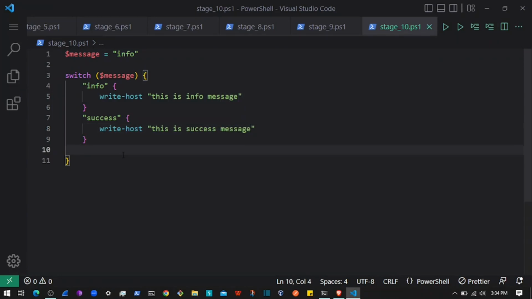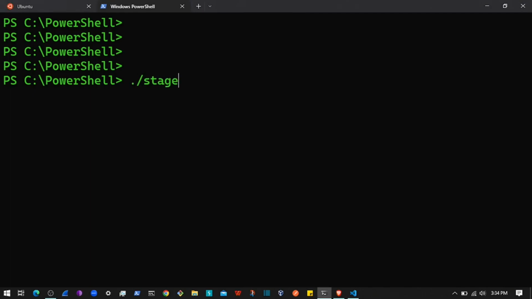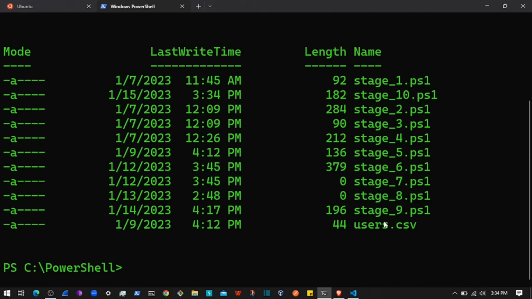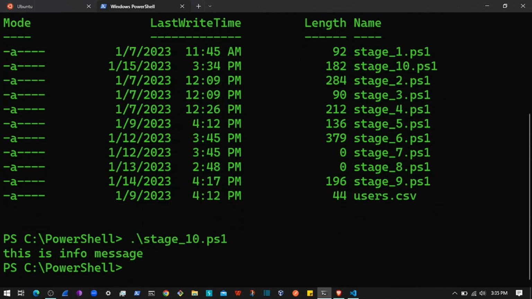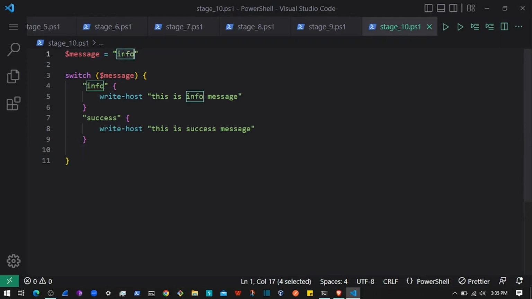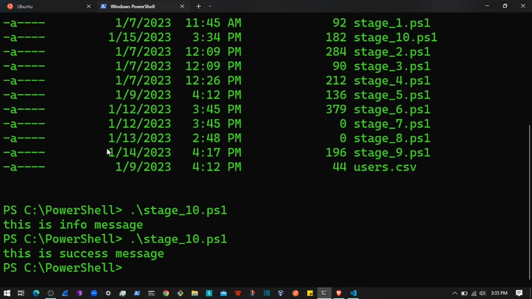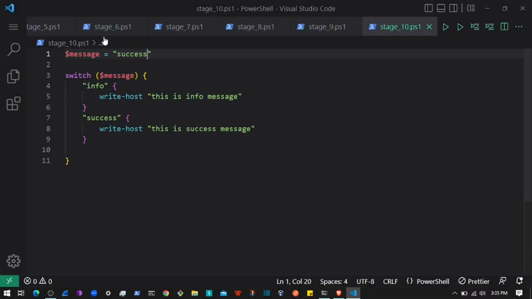So if I save this, come back to the terminal and execute stage 10. If I ls here, we have stage 10, that is right here, 10.ps1, and as you can see it says this is info message. If I come here and change this to success and execute, as you can see it says this is the success message. So instead of using the if and else statements again and again, we can use the switch statement, which will automatically check that. Now we can add more options, like if the message value is info, then change the echo message color, and if the message value is success, then change the echo message color to something different.